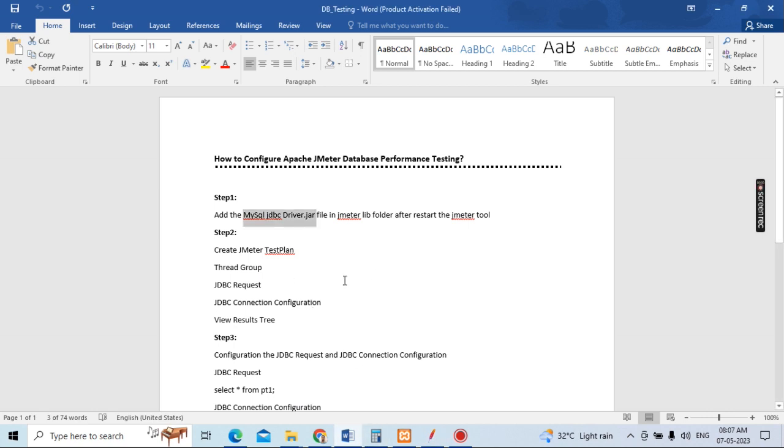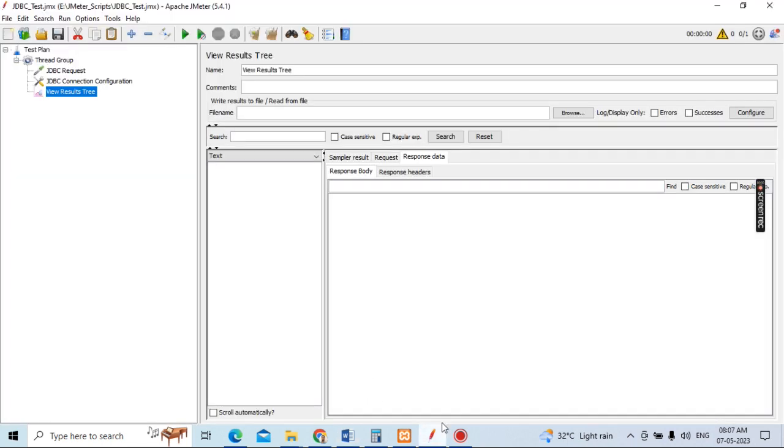Go to the second step. Step 2, create the JMeter test plan. It's very simple. You can add the thread group for users, the JDBC request for sending queries, the JDBC connection configuration where you configure the backend details required for the JDBC request, and view results for validation purposes. Now I will show you what you need to do in the test plan. It's very simple, guys. In JMeter, for every test, the first one available is the test plan.